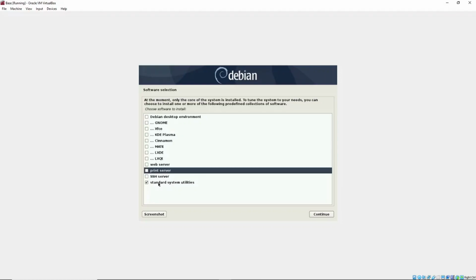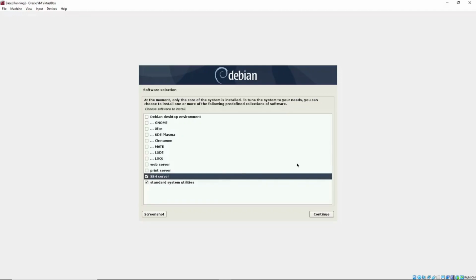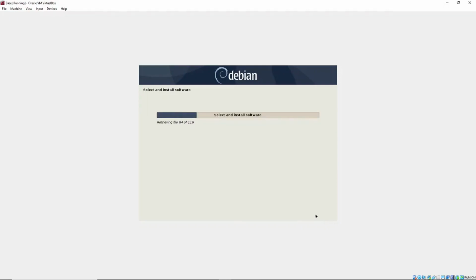I do like to keep the standard system utilities checked. And I also like to SSH into my servers, so I'm just going to click that right off the bat. This way I don't have to go in and do sudo apt install openssh. It's already installed for me. So at this point, it's pretty minimal. It's everything that I want. I'm going to click on continue, and it is installing software. I'm just going to pause while it does its thing.